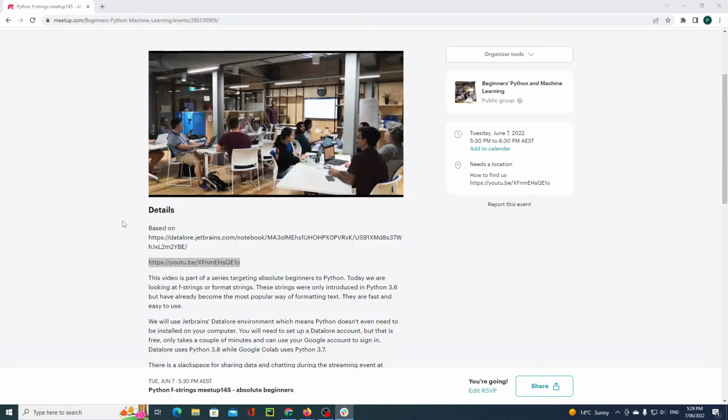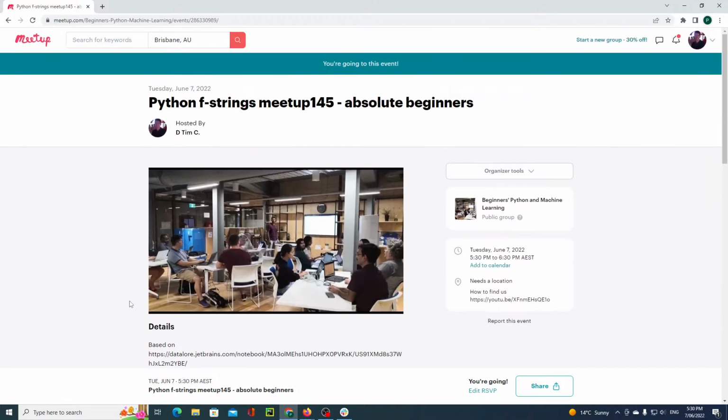Now normally we use Google Colab, but Google Colab is stuck on Python 3.7, so we're going to try using Datalore tonight, which gives us the facility to use Python 3.8. So some people will be needing to create a new account on Datalore to be able to do this.